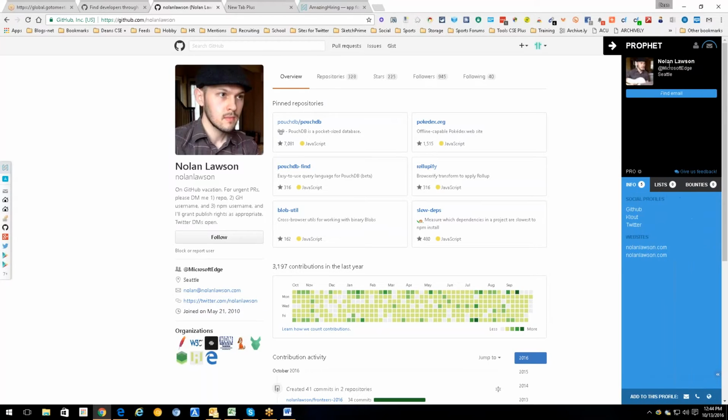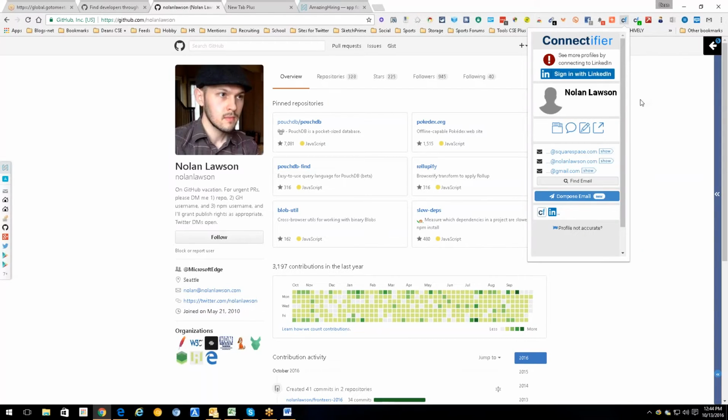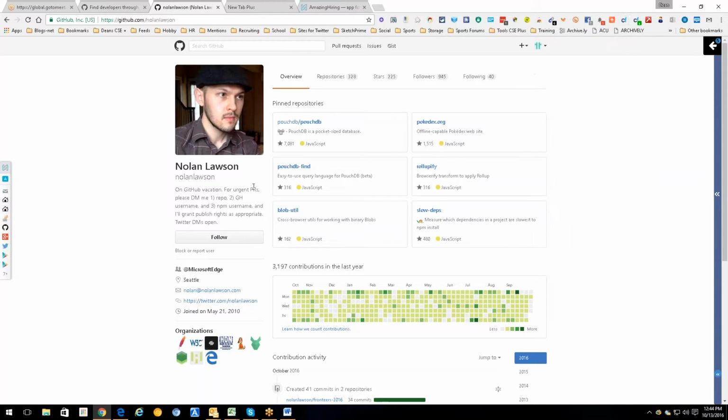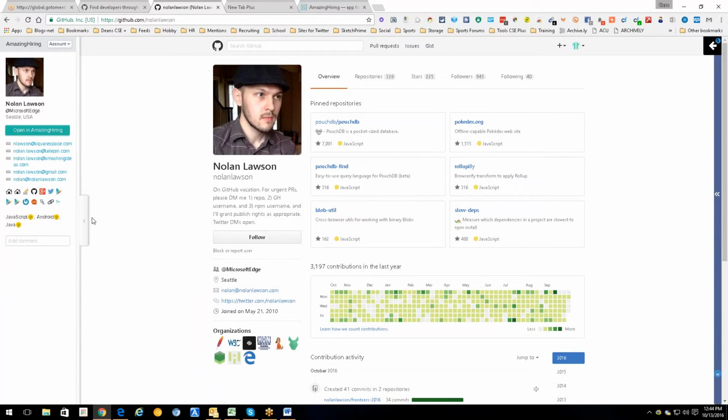I mean, you've got Profit. We'll give you some stuff. Connectifier, if it even is working. Yeah, as you can see, it doesn't work. Well, it's giving you some stuff, but optimal. But here's where Amazing Hiring sits. It sits on the left, which I love because that's away from all the other junk. And you push this, and look at all this information it found on this young Jedi.